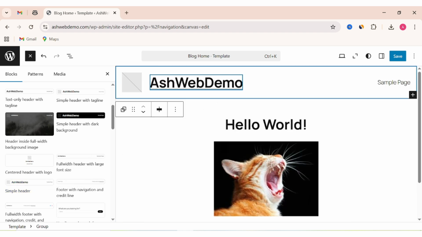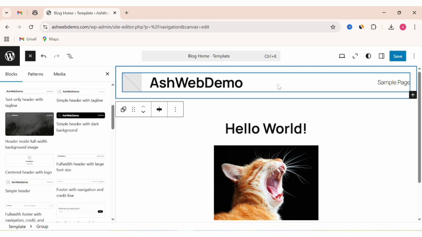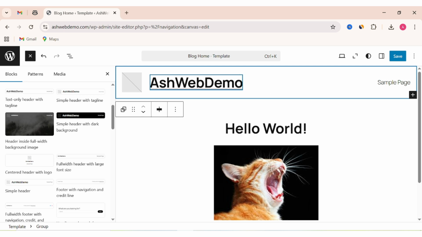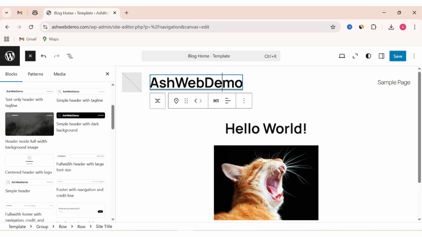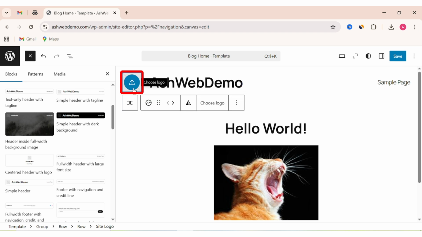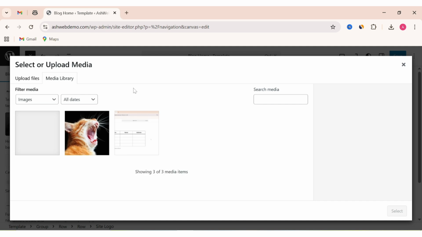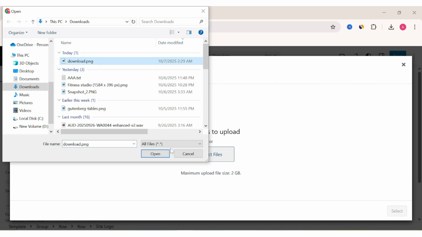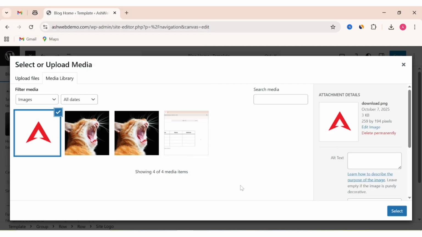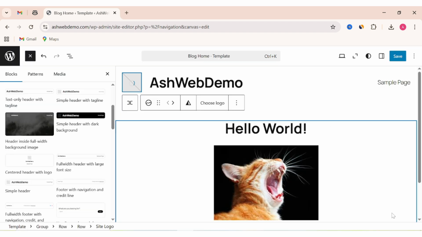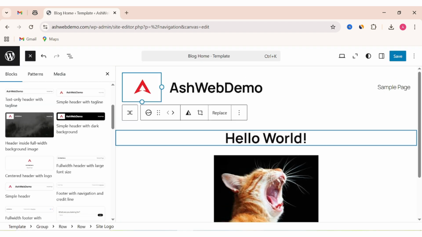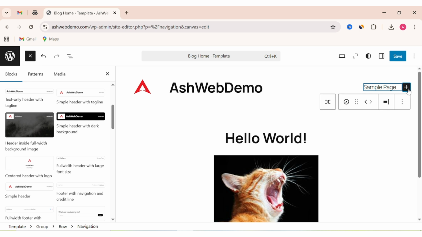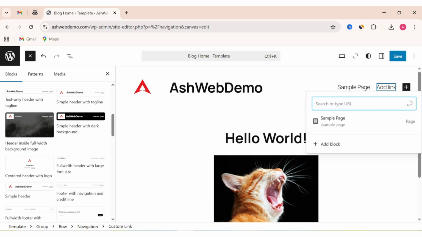Now, if you click on it, you will be able to add a logo or edit the website title as well. So here you can upload your logo. We are adding a demo logo and you can see the logo was added. Now if you hover over this editor header and click on this plus icon, you will be able to add some custom links such as example.com or your own custom link.